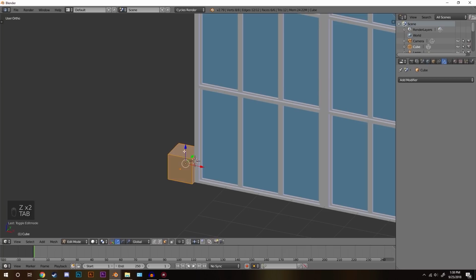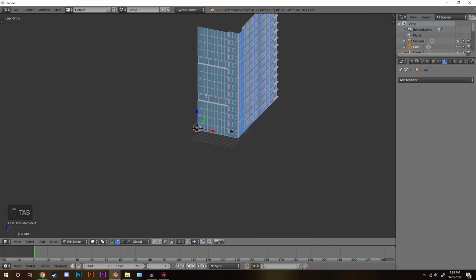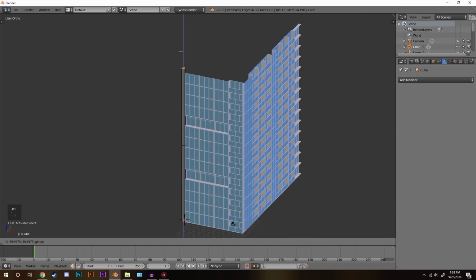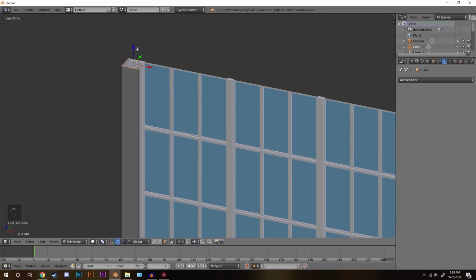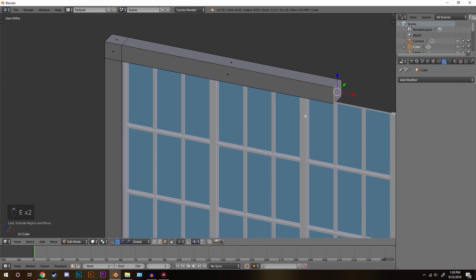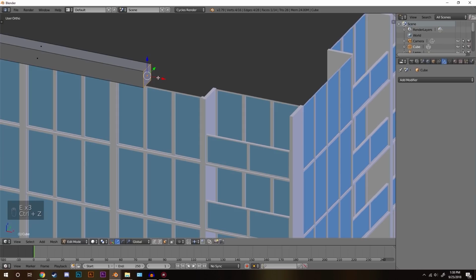All right, go into edit mode. We're going to right click on this face and drag it all the way up to the top. Then at the top, we're going to extrude this. So press E to extrude, drag it up a little bit, right click on this face, E to extrude, we'll drag it across, all the way across right here.